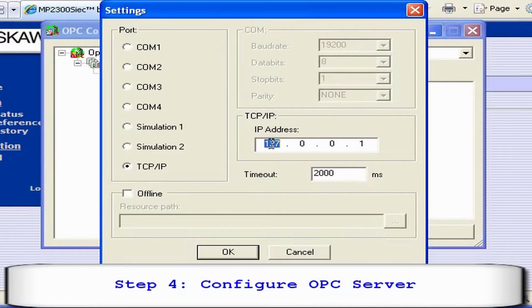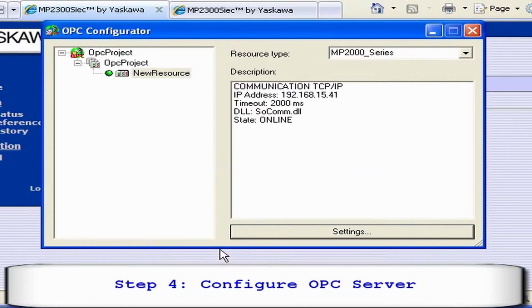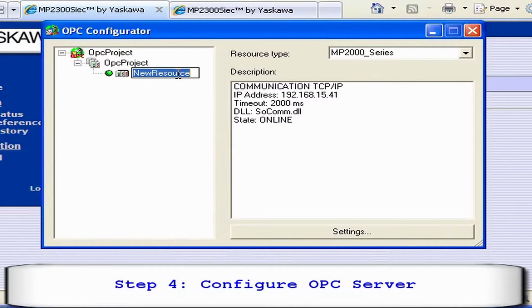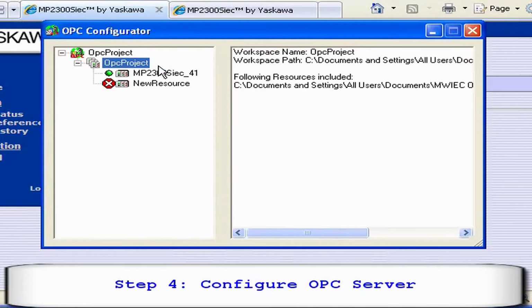And here's where I will use the IP address, 192.168.15.41, and TCP IP. And you click OK. That's really it. And I'm going to change the name of this one. You just click 2 times here and change the name. I'll call it MP2300 SIEC. I'll just remind myself that it's IP address 41. And I'll do the same thing then for the other controller.